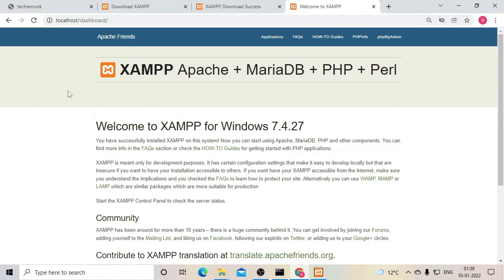In the next video, we will look at the folder structure of XAMPP server, where we are going to install WordPress. So I'll catch you in the next video, so stay tuned.